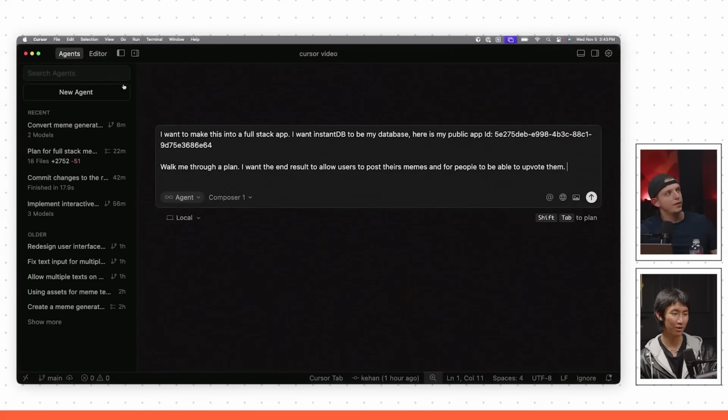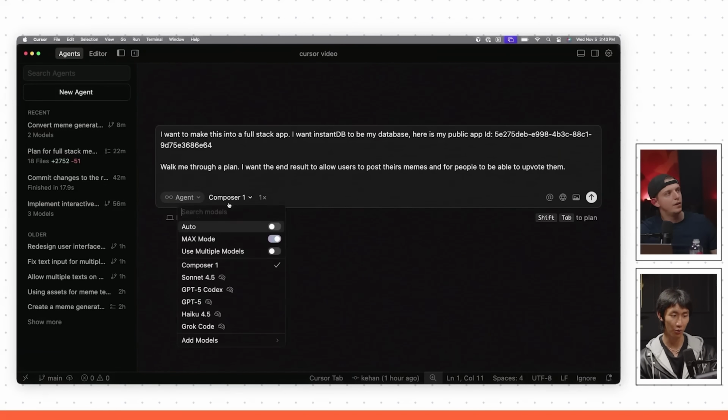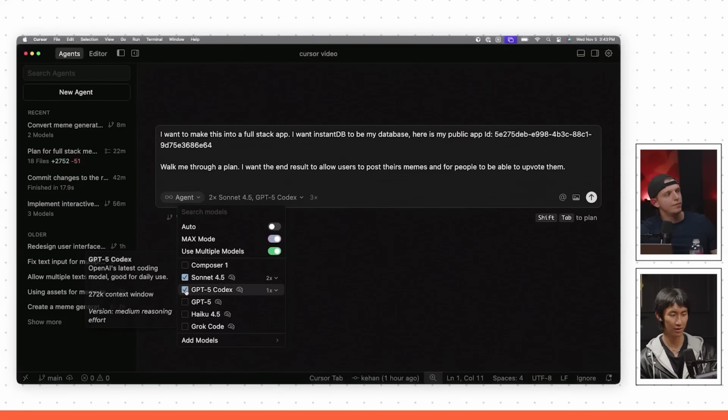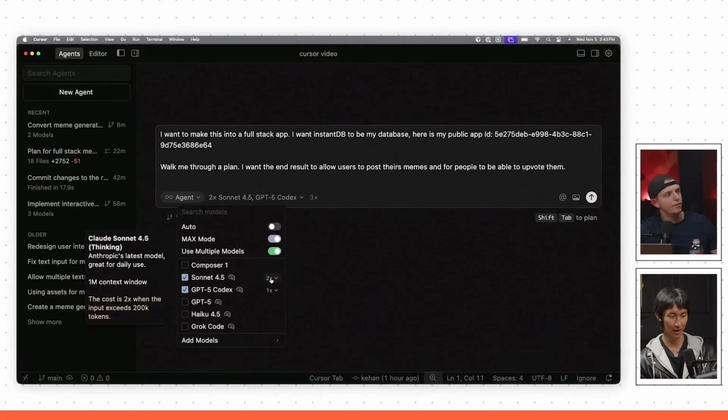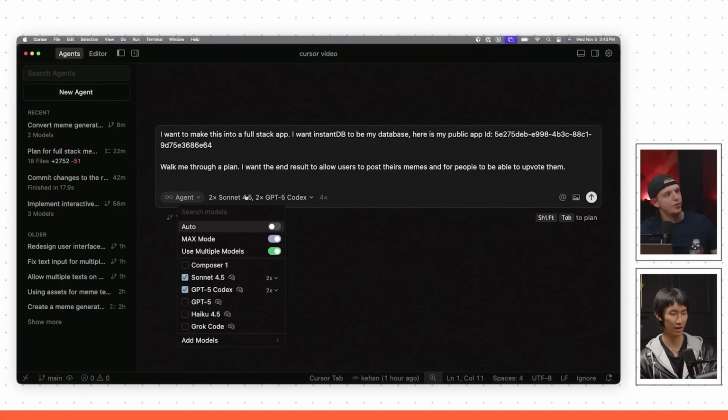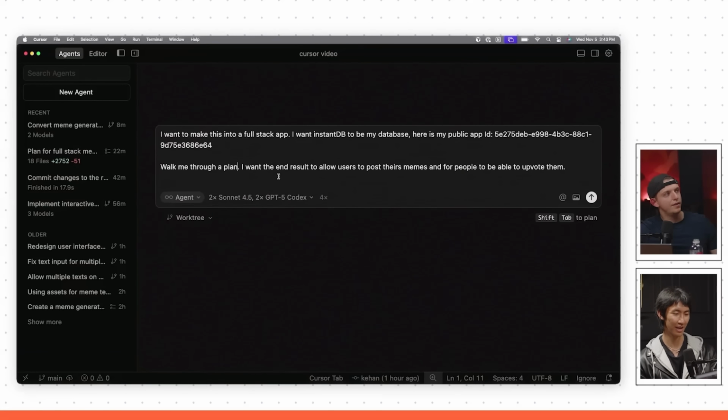So amazing. I want to go into editor. Okay, well, it's here. And I don't want Composer for this because I do want to trust the frontier models on this. Or I guess, yeah, we'll run Sonnet and GPT-5. You know what? Sure, like twice. Let's just go 2 and 2. I like it. Yeah, I like it. And so, great. Let's do a plan mode. And let's see.